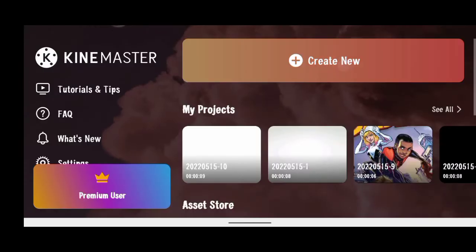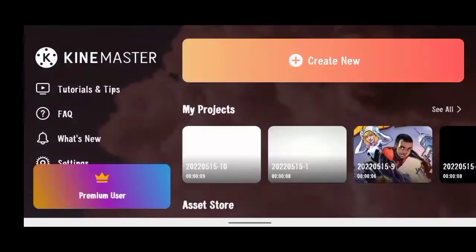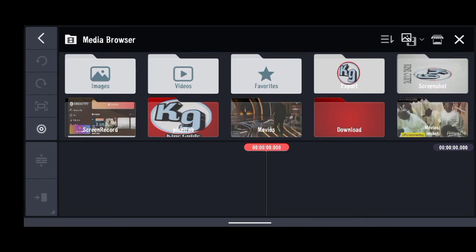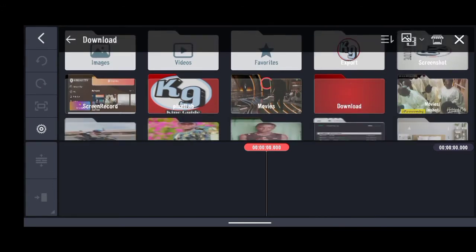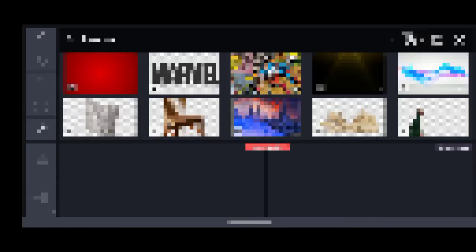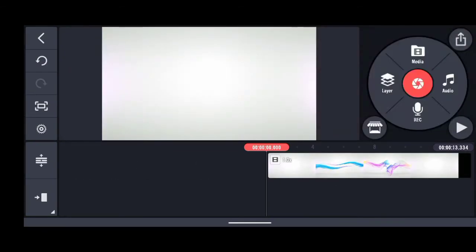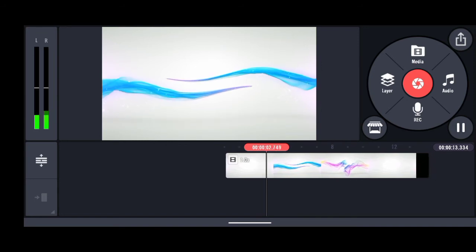Guys, now after saving it, we are going to create a new project. Then we go to the other slideshow. We click on it to import it. After importing it, it's perfect.